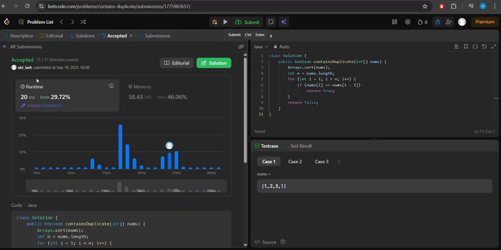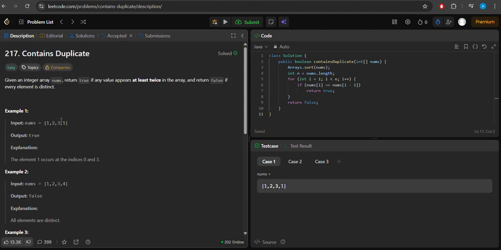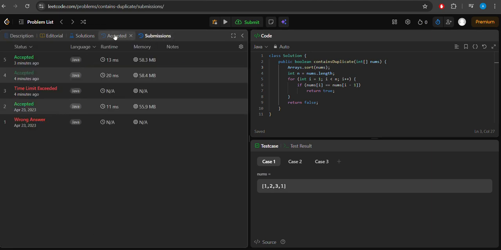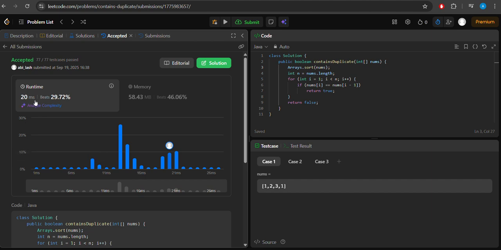Another better approach is to sort the array first. When you sort it, all the numbers will be in ascending order, so you can easily compare adjacent numbers and know whether those are equal or not. The time complexity for this solution is big O of n log n. This solution works better compared to the previous brute force approach, and its response time is around 20 milliseconds.